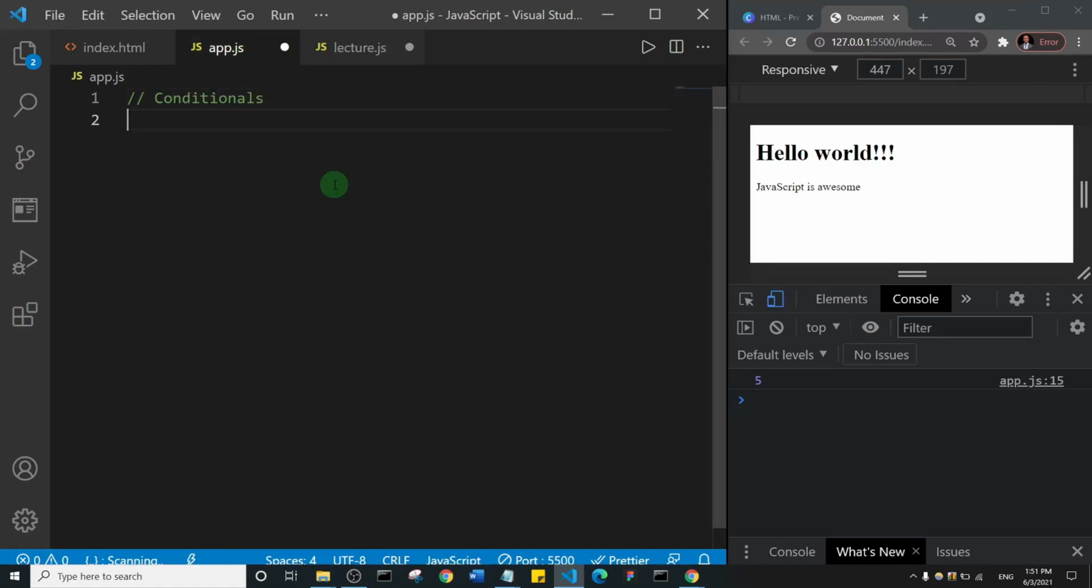Basically, conditionals are a concept in JavaScript that helps you check if a condition is true, and does something if that condition is true. A common use case would be to check for a person's age before you give them access to something on your website. So I'm going to define two variables.